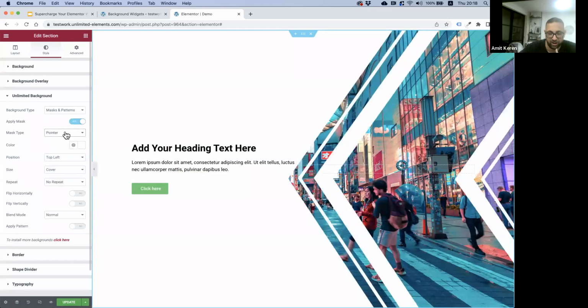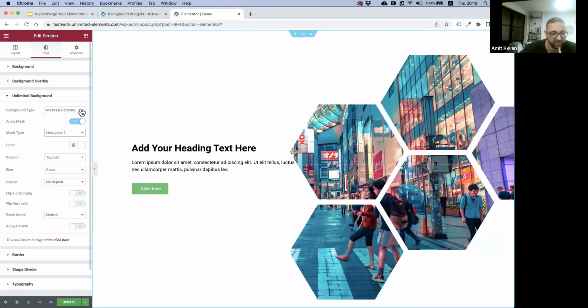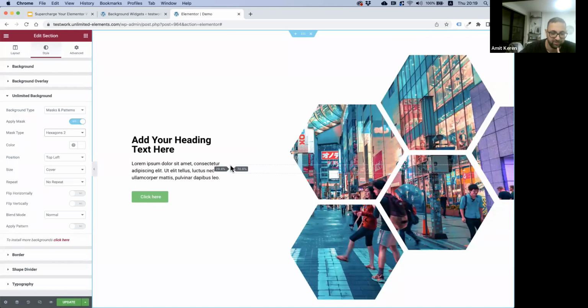And you can play around with all the different types of masks. I mean, I've added tons of masks over here. So you guys can play with that. Now we can push the text a little bit to here. And look what an awesome section or hero section or services section on our website that could be.